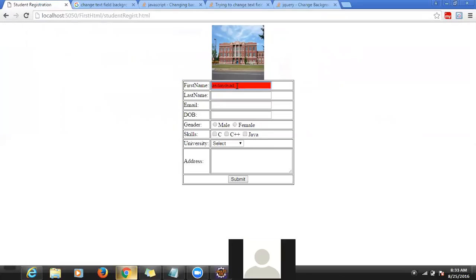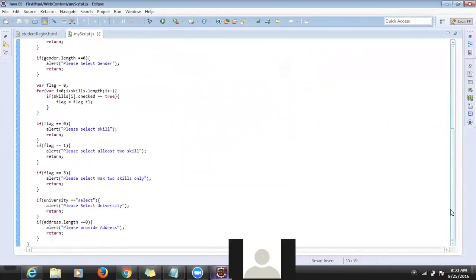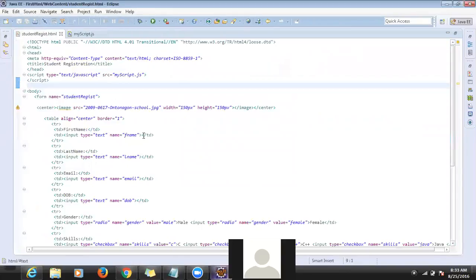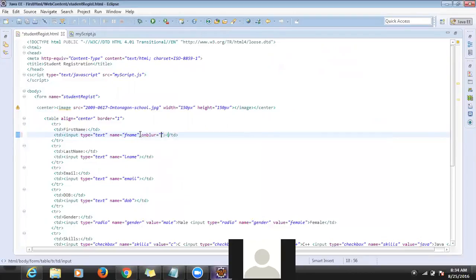And once I come to the second field, I want to change the color back to white. If I come away from that field, I have to change that text field back to white. For that, go back to this one. This is the first name field. There is another event called onBlur. onBlur equal to change color.